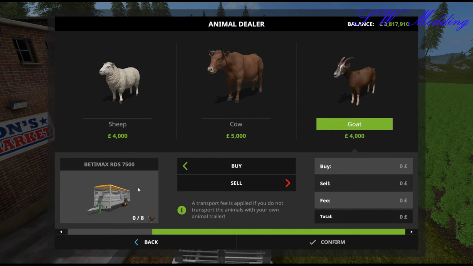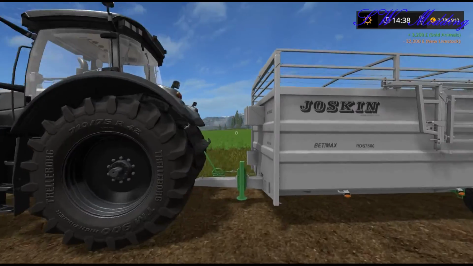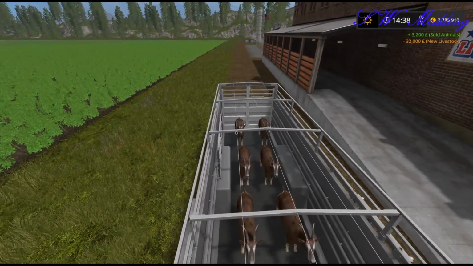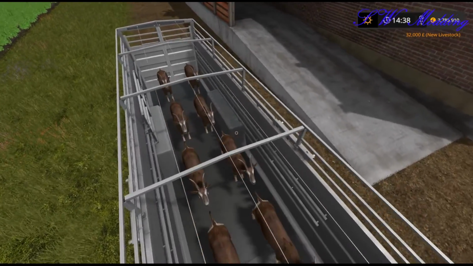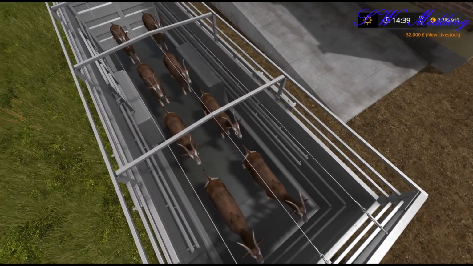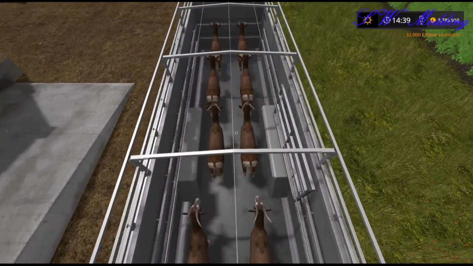So I'll select my goat. This time I'm just going to buy all 8, that's fine, and we'll click confirm, and there we go. We now have our 8 goats in the trailer, and they're not green anymore, and they look okay. Like I said, I've not messed around with angling them in certain areas, and they're pretty spaced out, straightforward in a line kind of thing.